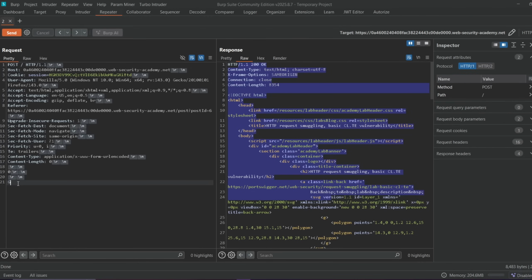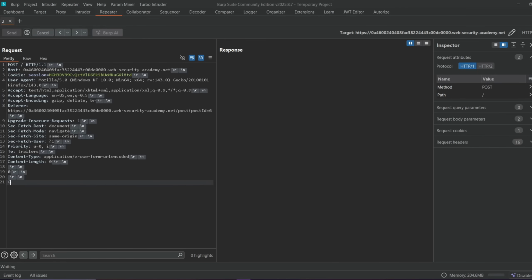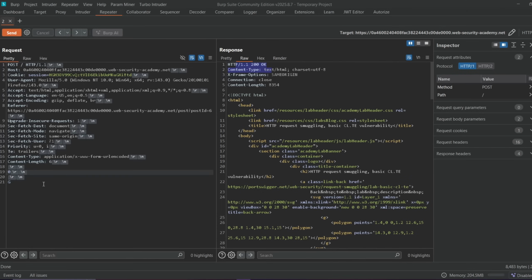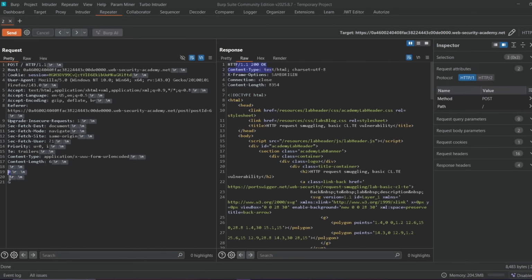Okay, now let's send the request again, and we're getting a 200 OK response, and the content length is updated to 6 because there are 6 bytes of data. We usually don't count this space. We start counting from here: 0 is 1 byte, \r is another byte, \n is another byte. So this makes up 3 bytes, then 4 bytes, 5 bytes, and then 6 bytes. That's why we have 6 written here in Content-Length.